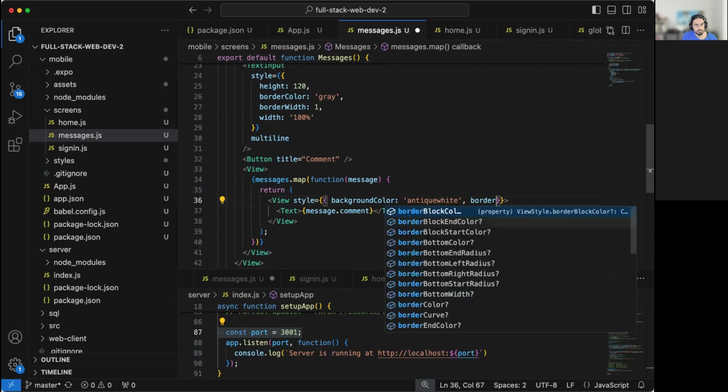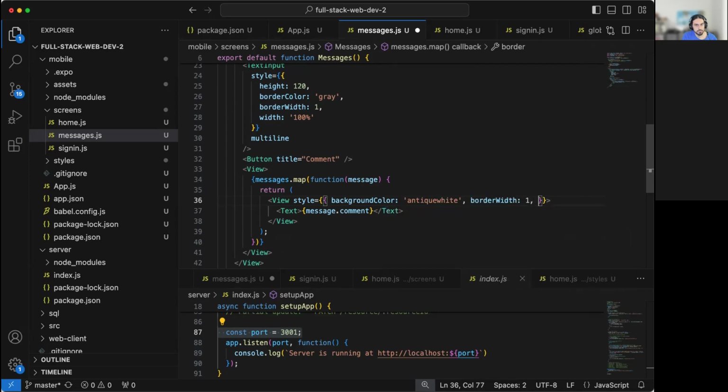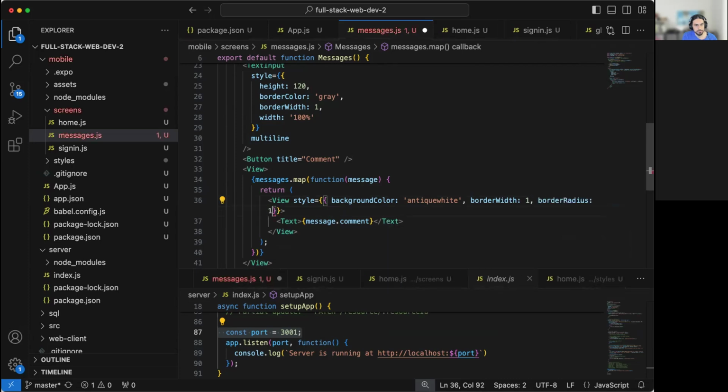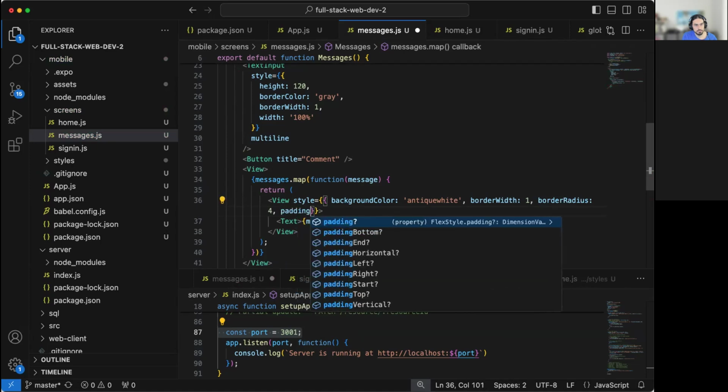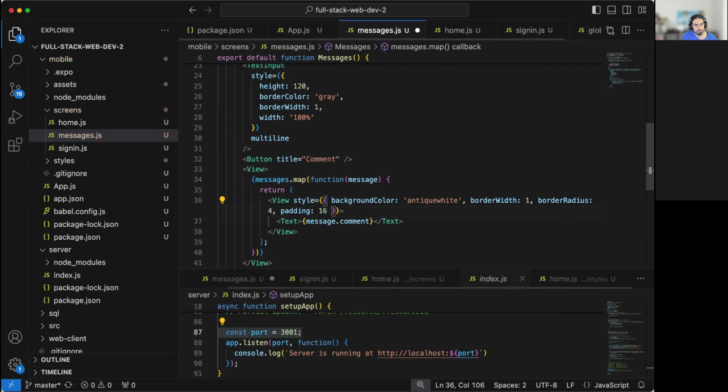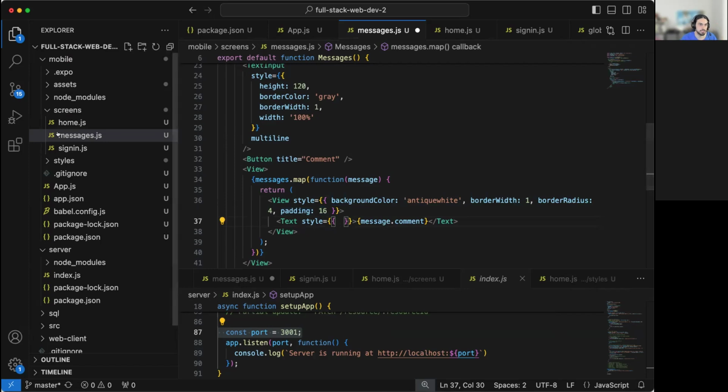Add some borders. One border radius, I think, rounded border. Maybe 4. Maybe some padding. 16. And on and on and on. Right? If you want to change the text style, add style. Of course, you can always extract this to separate variables and so-called style sheet files that we did before.